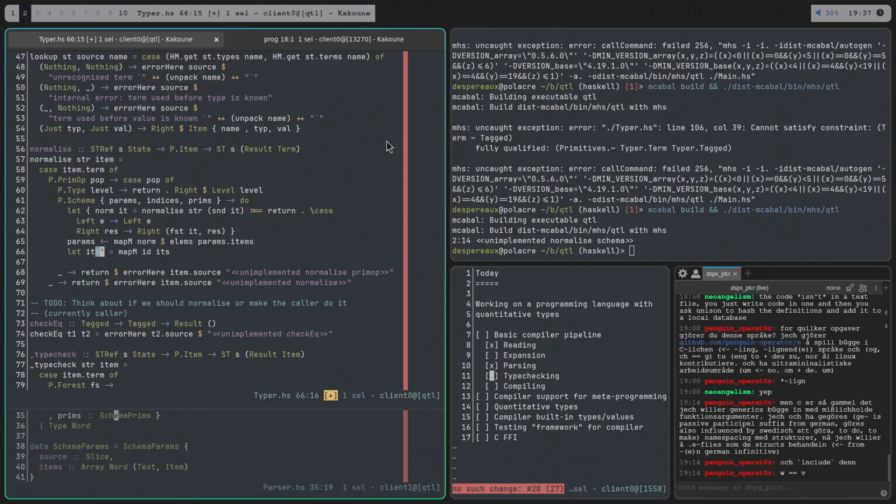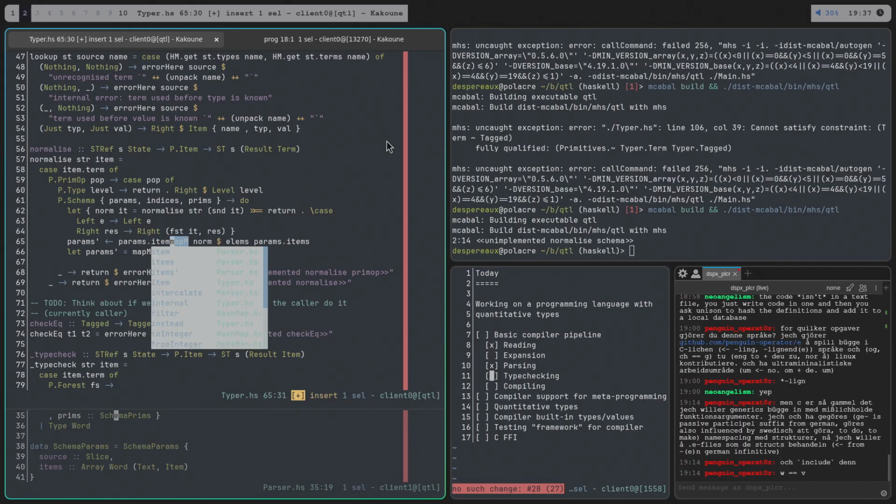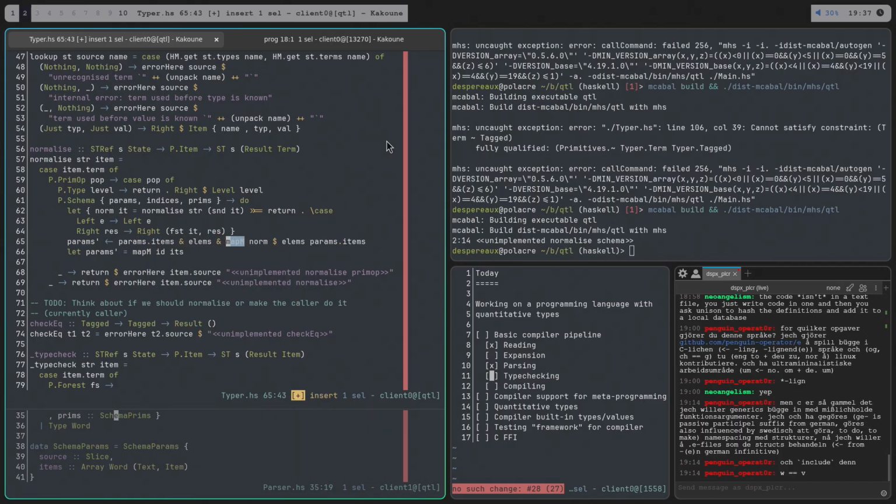This is like params, and this is, or surely there's a better way of doing this where I don't need to have this dude. Surely this guy is unnecessary. I sadly don't think it is though. But I can maybe go param items, lms, mapm norm, and mapm id, and return, I guess.